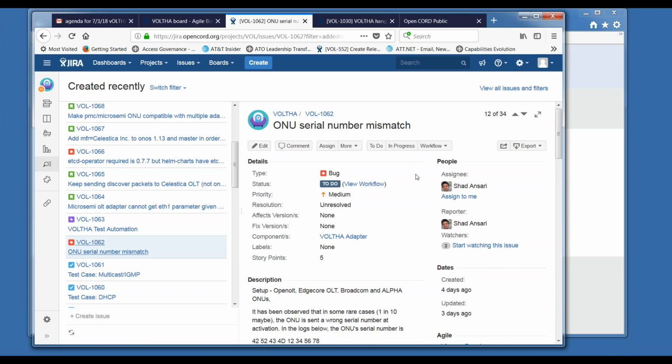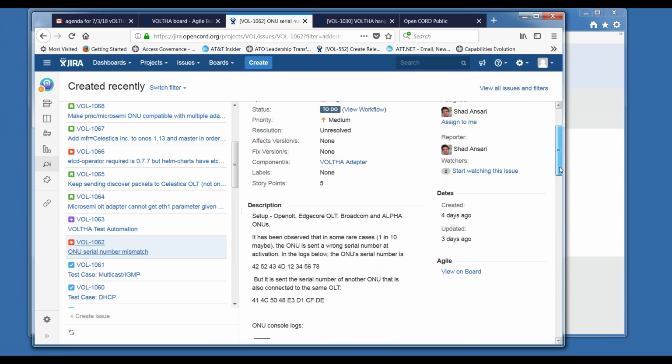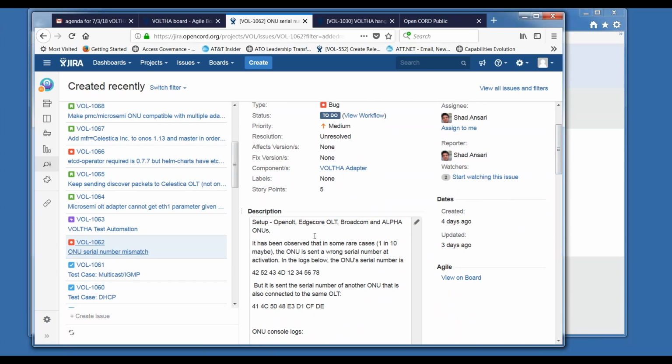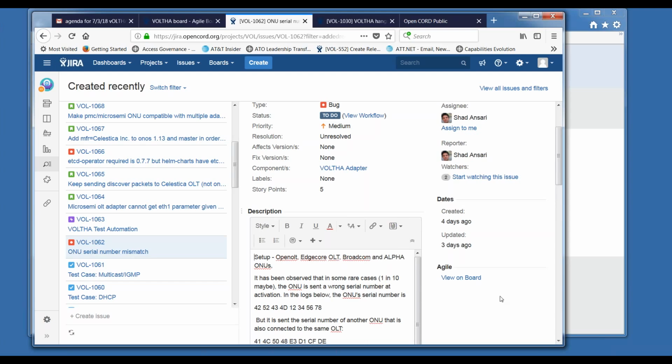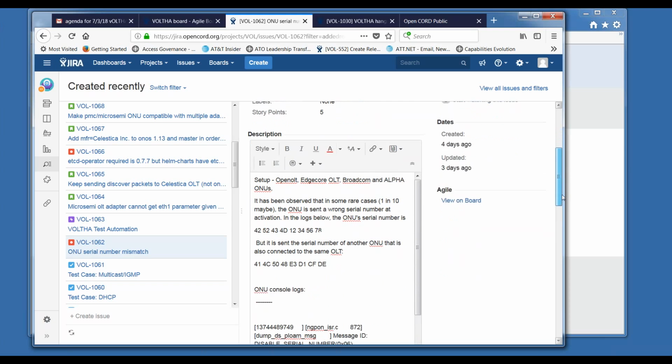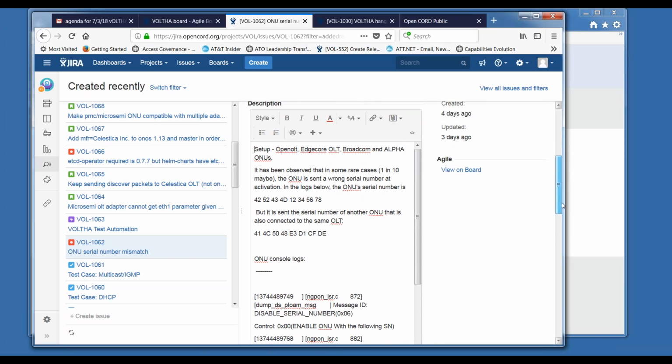All right. Next one we have here, moving back down one to 1062, ONU serial number mismatch. This was a defect opened by Shad. And this is with the OpenOLT and the EdgeCore OLT, and then Broadcom and Alpha ONUs. It looks like it's not reproducible every time, but there are instances where the ONU sent the wrong serial number at activation. It sent the serial number of another ONU that's connected to the same OLT.